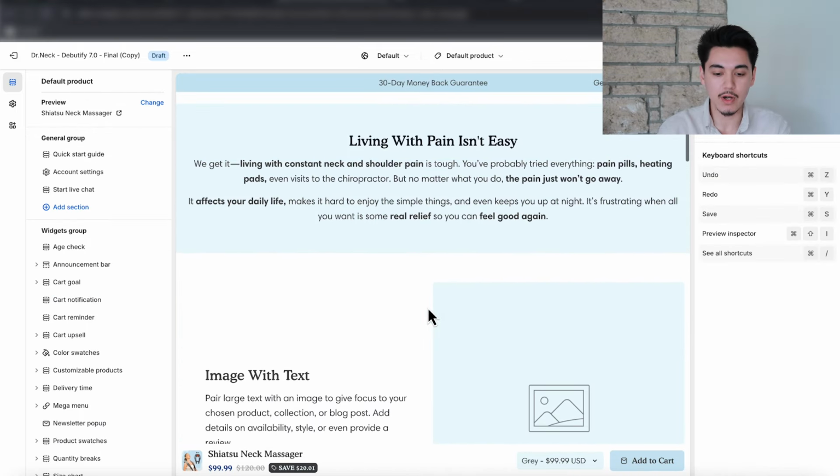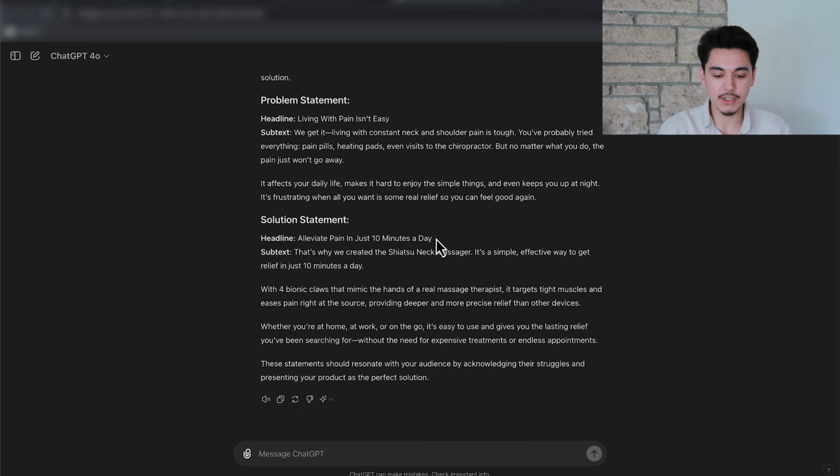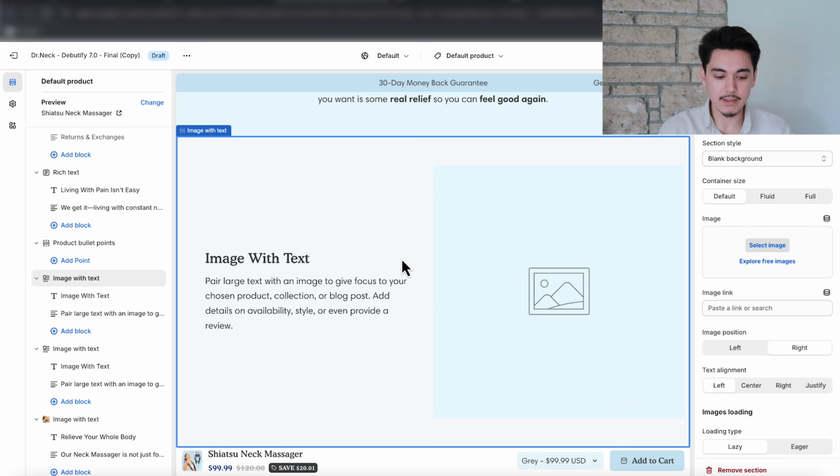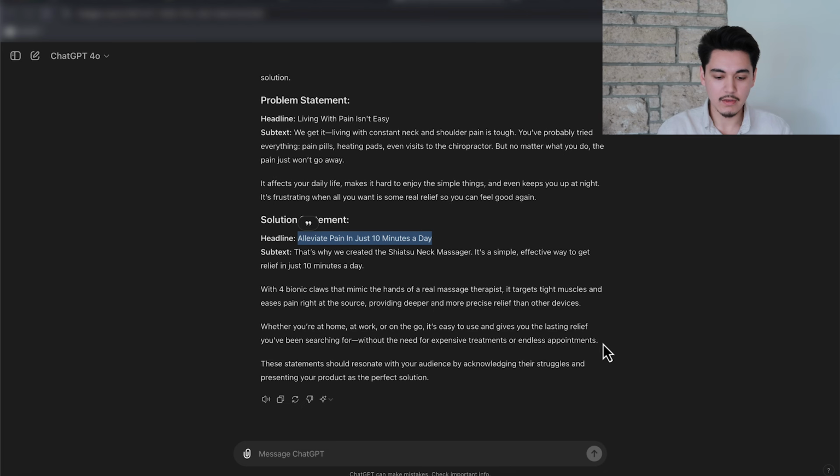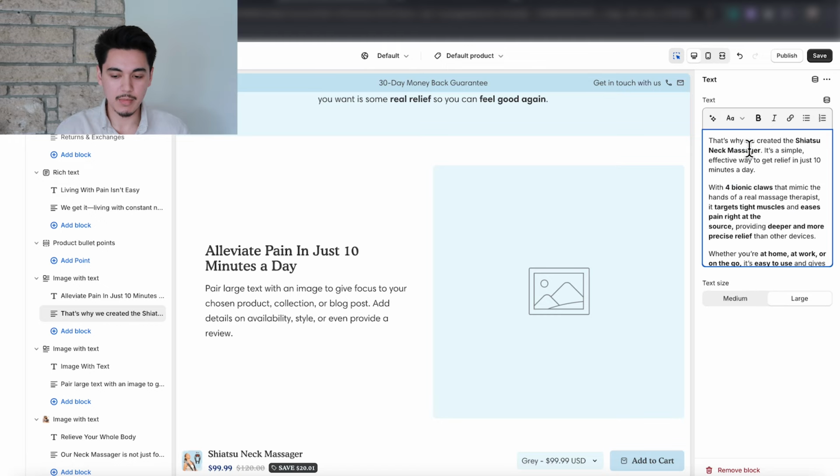And now we can basically work with the first section, which is going to be our solution statement, which is going to be a direct response to the problem statement that we just created. So to do that, I'm going to go back over to ChatGPT and copy this headline for the solution statement. And with this section selected, I'll go ahead and just paste in that headline. And then I'm also going to copy that subtext and then paste it just like this.